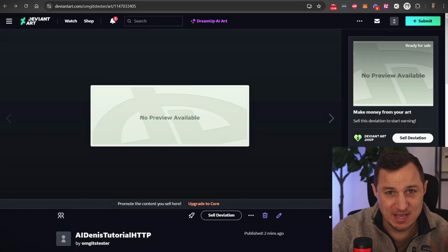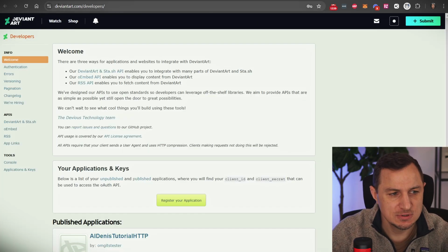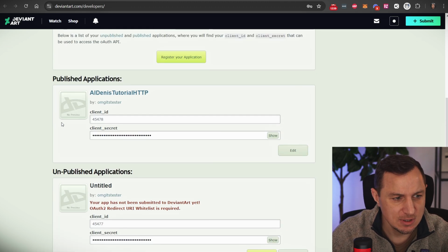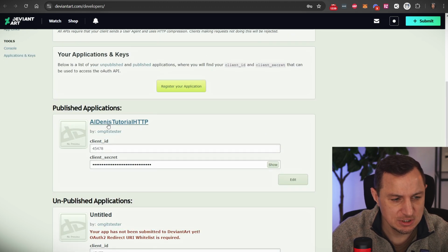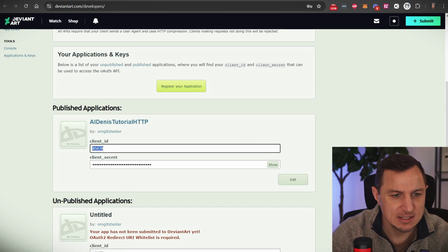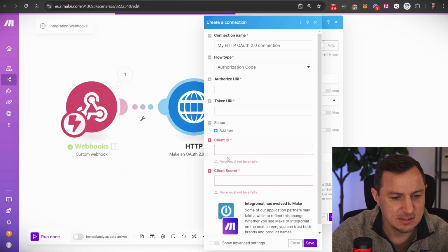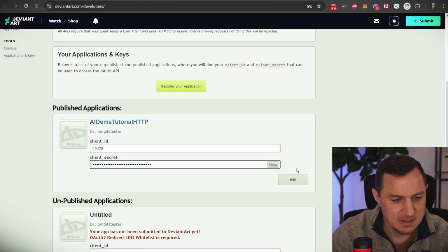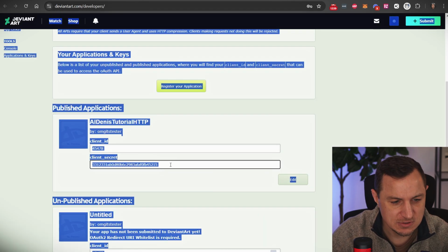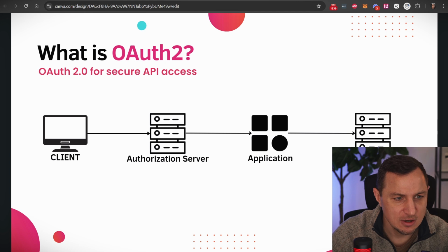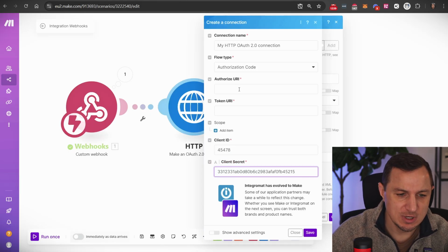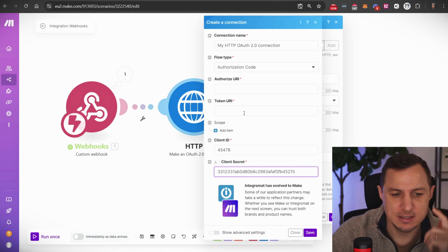All right, now that we have that, going back to the developers page, when we are logged in, we will see our application. So our published application here, this AI Dentist Tutorial HTTP, then we have the client ID. I can take that, go back to Make, and put that in here as the client ID. Then I can copy this secret here, and also go over to Make and add it as the client secret. So what I'm missing now is the authorized URI and the token URI.